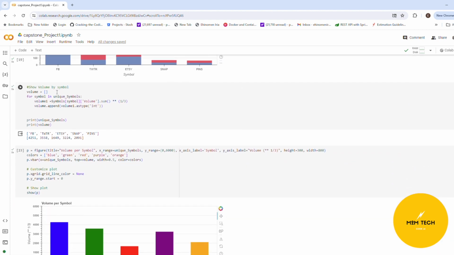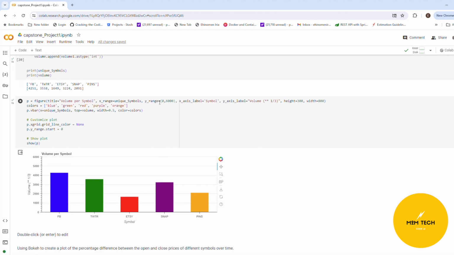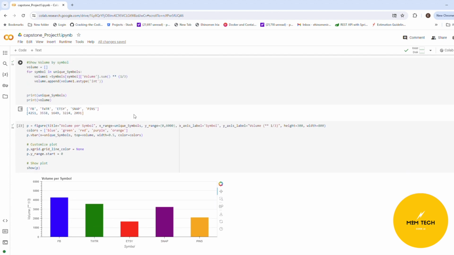And for the next visualization, I want to show volume per symbol. So for every social media platform, I want to be able to see the volume in a bar chart. And for that, I've gone through each of the symbols to get the data. I'm able to sum up the data for each of the symbols. I've also gone ahead to get one third of the data, just to also reduce the data as well.